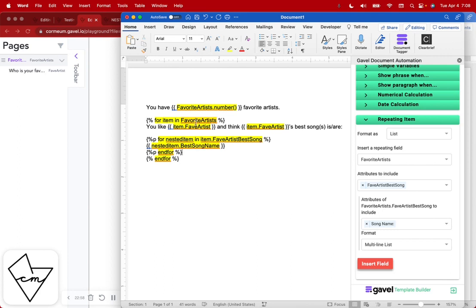And so when we look at this, it's going to say you have, let's say, 2 favorite artists. And then the first one's going to say you like Taylor Swift and think Taylor Swift's best songs is or are. And then you're going to have this information come up to this line, and it's going to say, Love Story. And then it's going to say, You Belong With Me. And then there's going to be more artists up here underneath that.